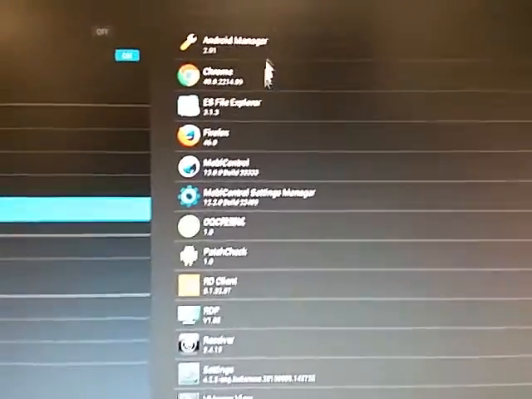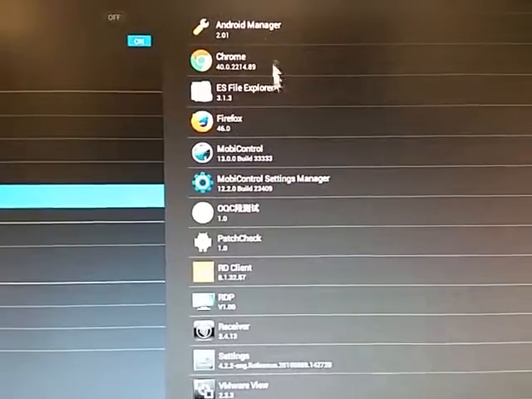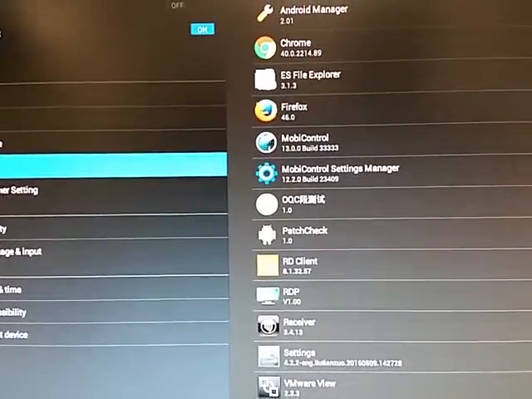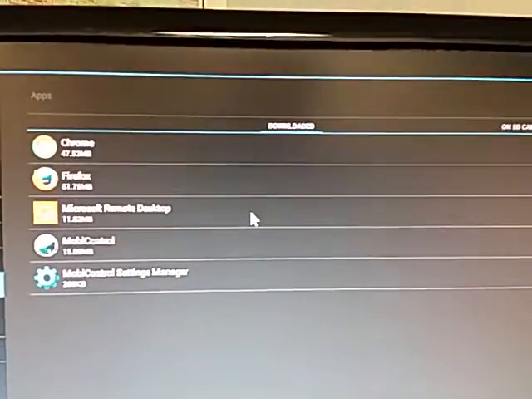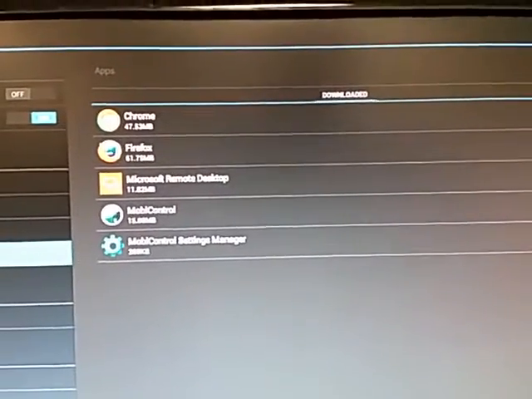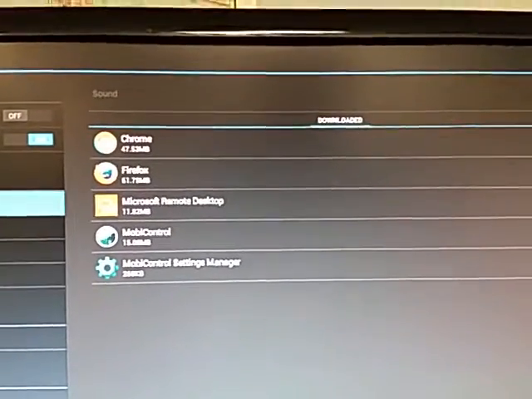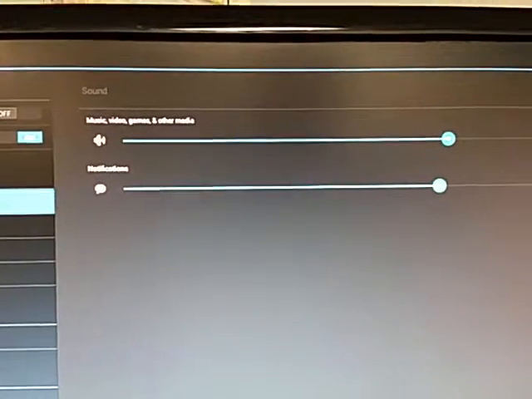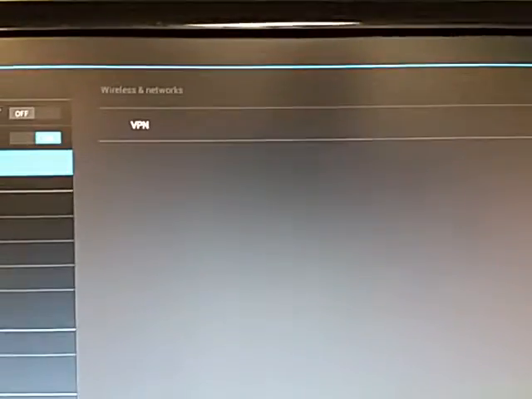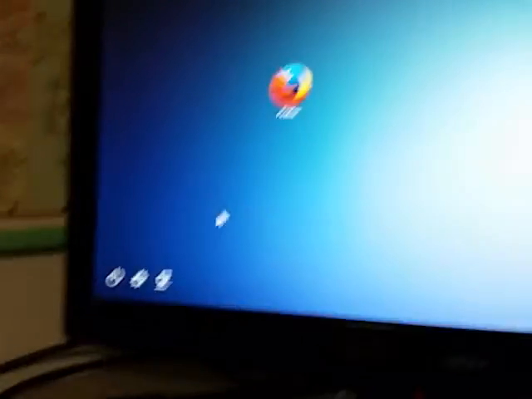And you can see here all of the applications that we have loaded on the device. These are the ones that we've downloaded and installed manually. And sound, Ethernet, and right mouse click closes the application.